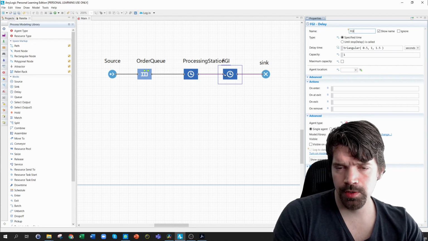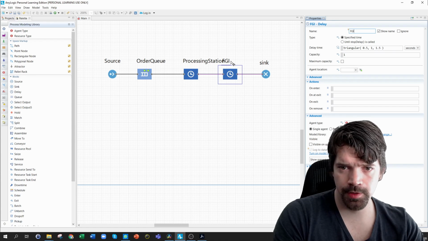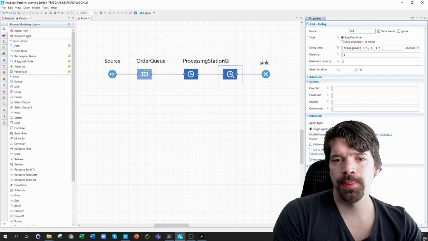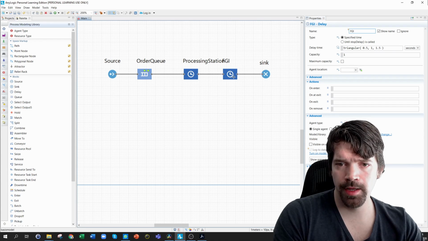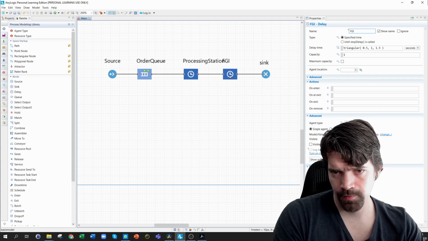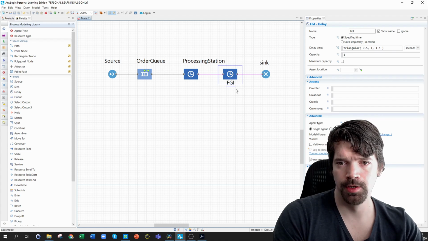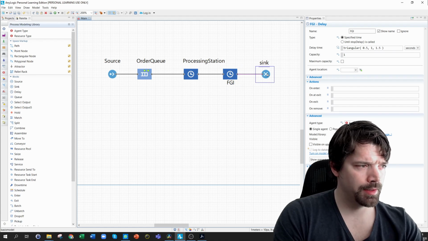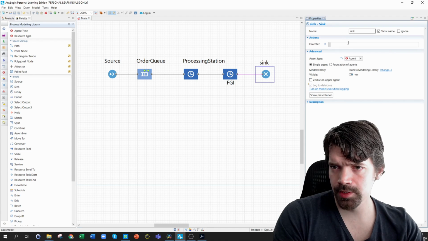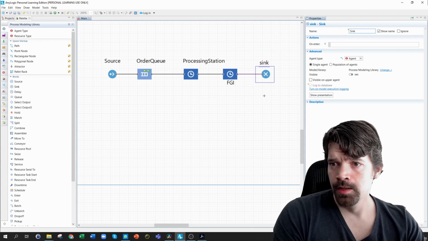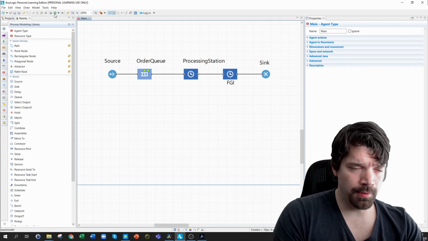So you can see a collision of the text fields here. So you can again just click on the block. Then you can select the text and you can move it beneath the block, and so it's readable again. The final block is called Sink with a capital S. So now we are able to run the model.